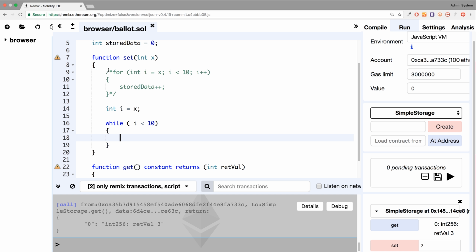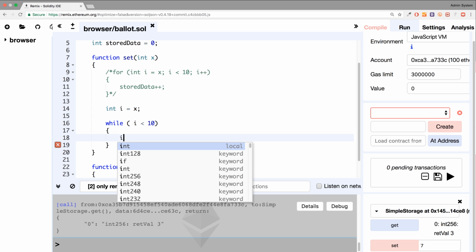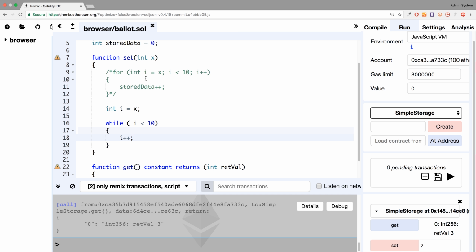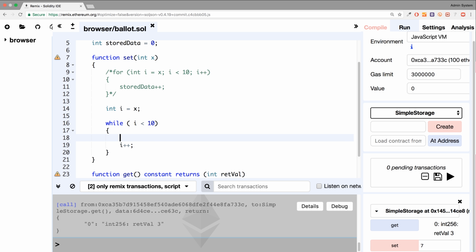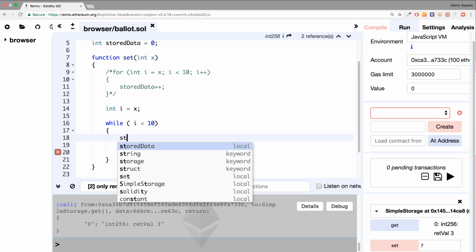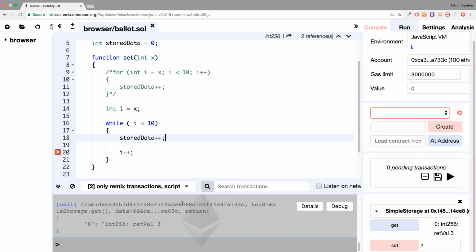As you can see, we are going to match this exact same loop, and here we do i++, and because i++ gets run at the end of the loop, this last part is after all of this is done. So this is going to be at the end, and we just do stored data plus plus.